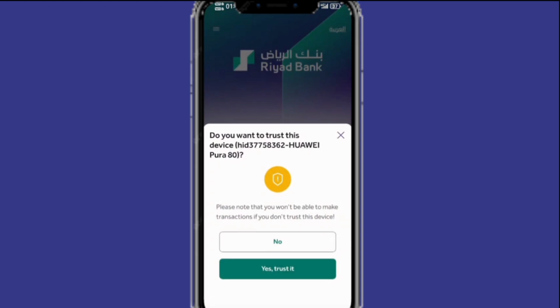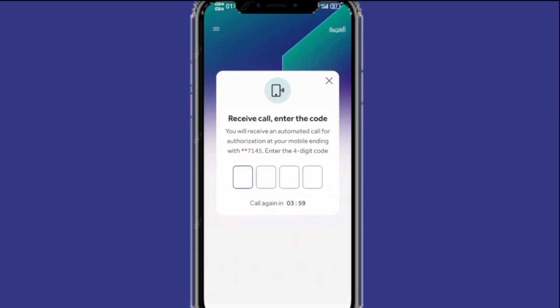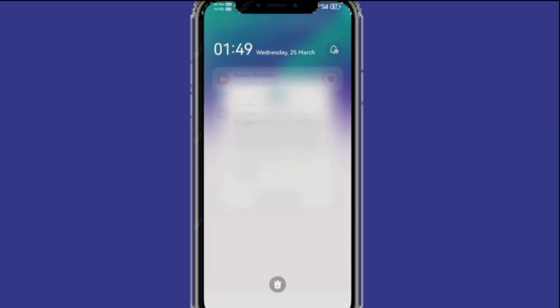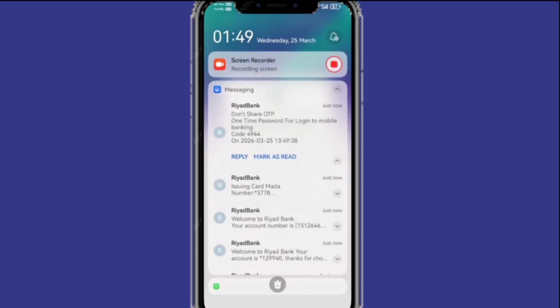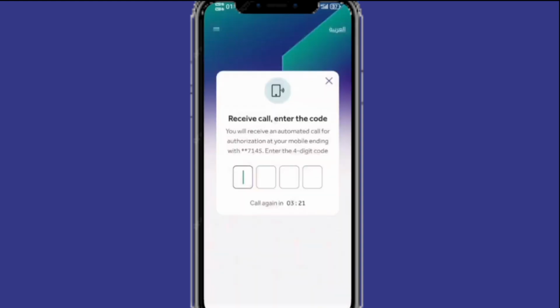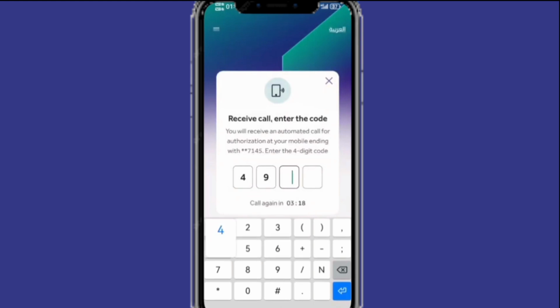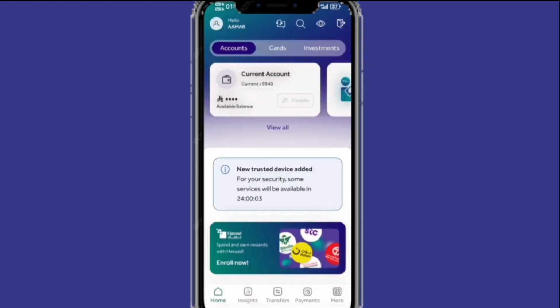And after that, bank will call you to approve your login request, and once you approve it, they will send you the OTP. Once you receive the OTP, just start tapping it, and once you tap it, boom, you are successfully logged into your Riyad Bank account.